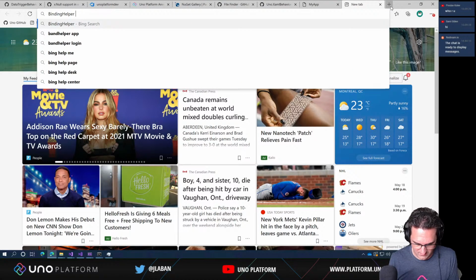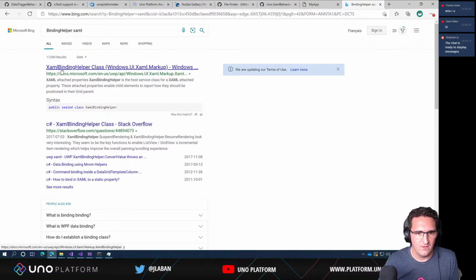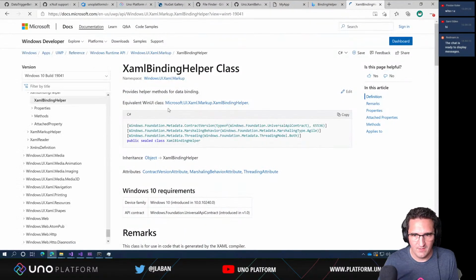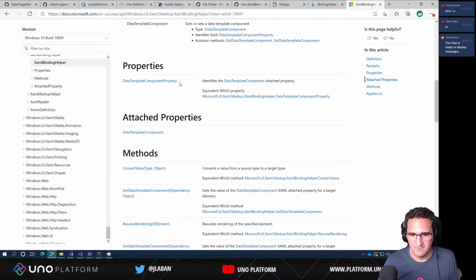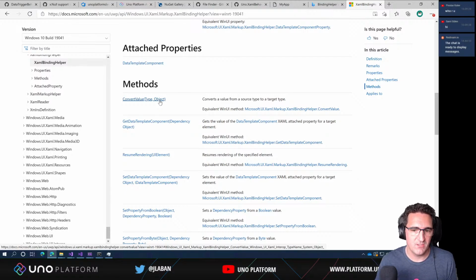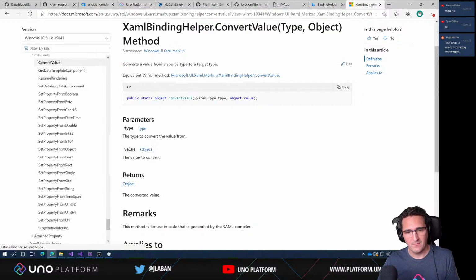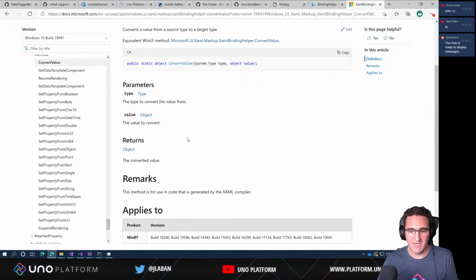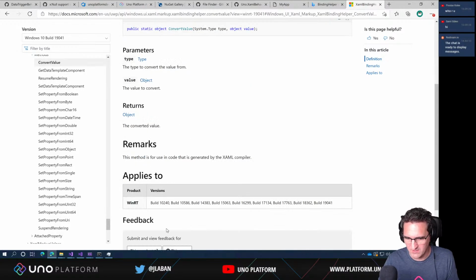Binding helper XAML. It's called XAML binding helper, and there's a method there called convert value, and it takes one object, generally the string that you took, and then converts it to the type that you've provided. It's something that's used by Xbind. It's actually been there since the beginning, so it's quite curious that they're not using it. Maybe they didn't know about it. Anyways, that would be something to test out.